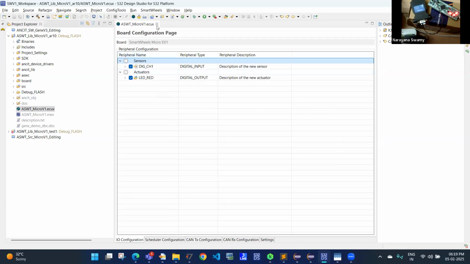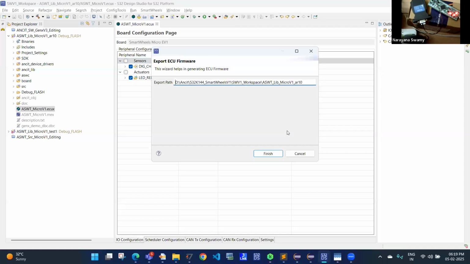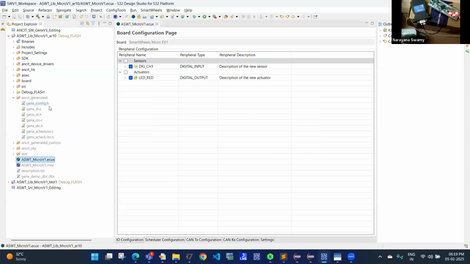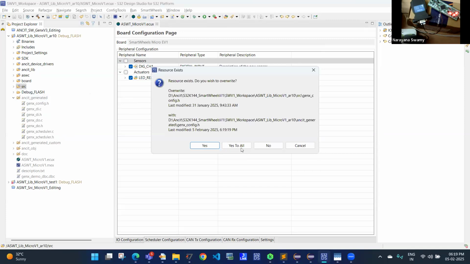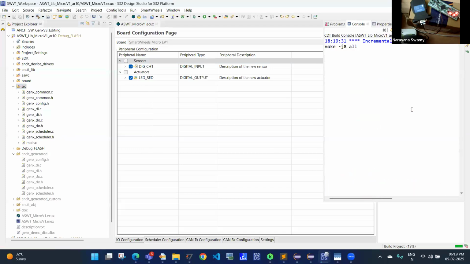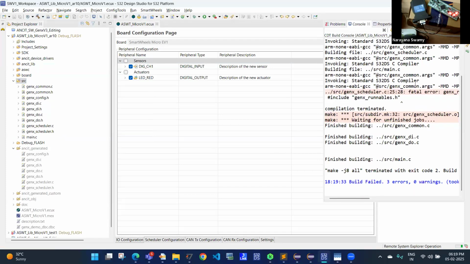Now I'll directly generate the code. I'll click on this button. Now this will generate the code. So it has generated the BSW code. What I'll do is copy paste this to the source as we did previously, and build again. The reason being, I want to know whether the BSW is proper.